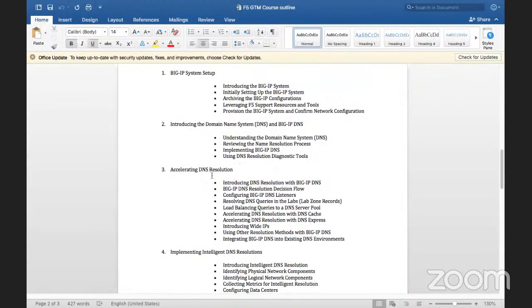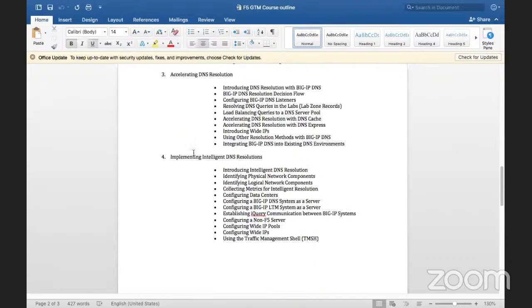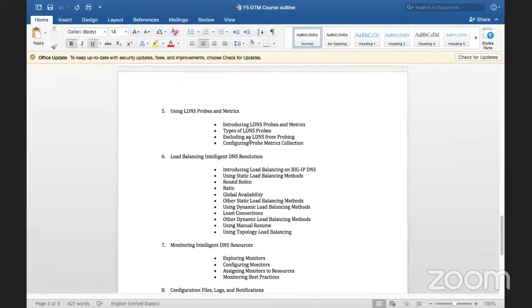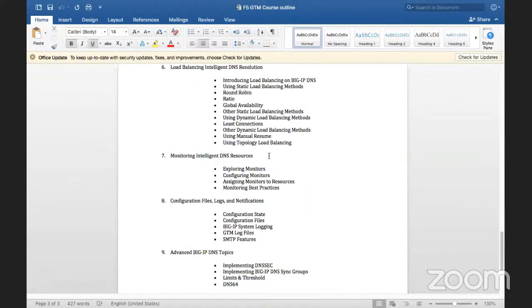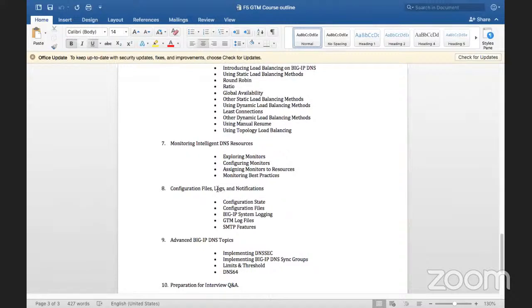Apart from that, the features of F5 DNS, like how we can accelerate DNS resolution, which F5 GTM is capable of. We will cover each topic and each child topic from each chapter. Then how we can implement intelligent DNS resolution with the help of F5 GTM. Again, the LDNS probes, and how we can load balance the DNS queries. How we can monitor DNS resources, how to check the configuration file, how to check logs and interpret the logs and notifications.